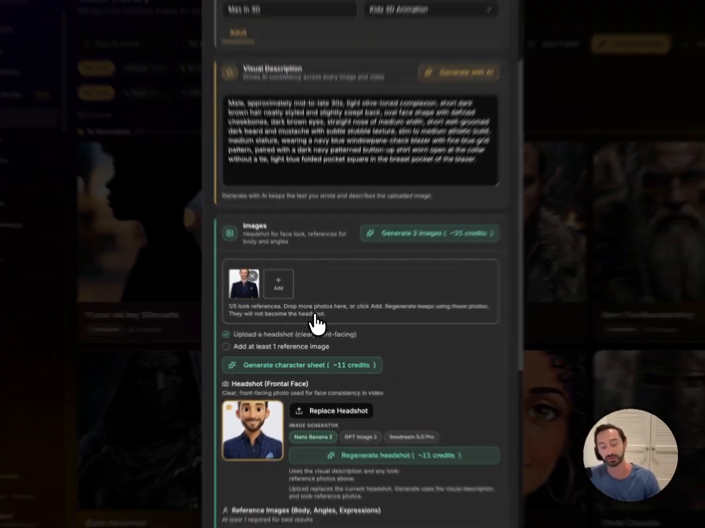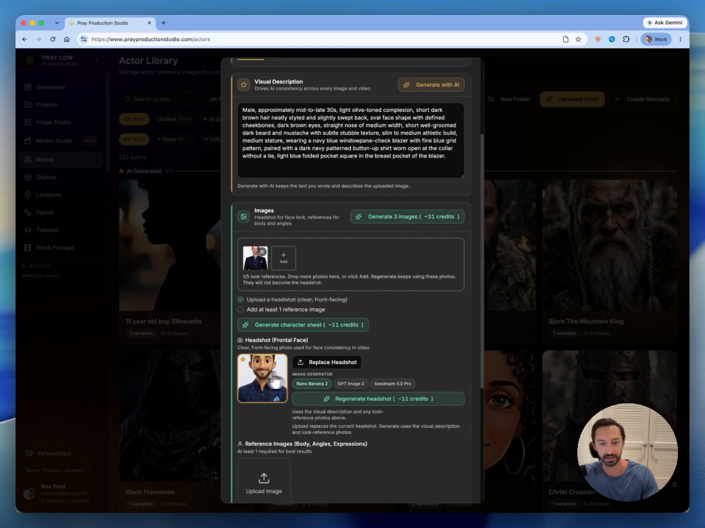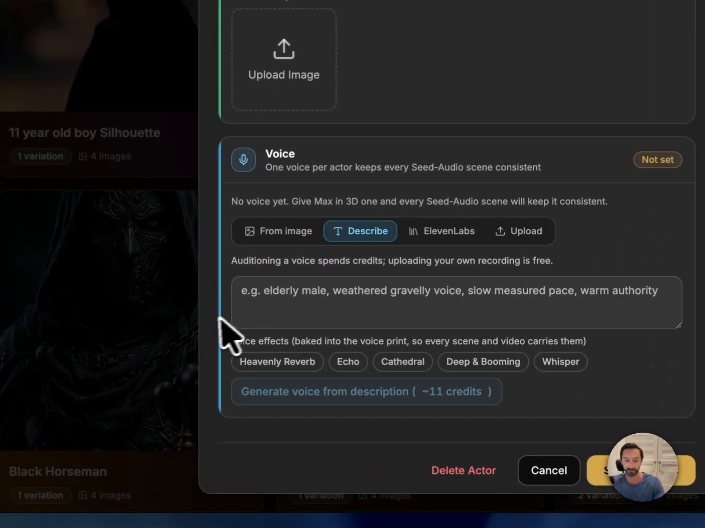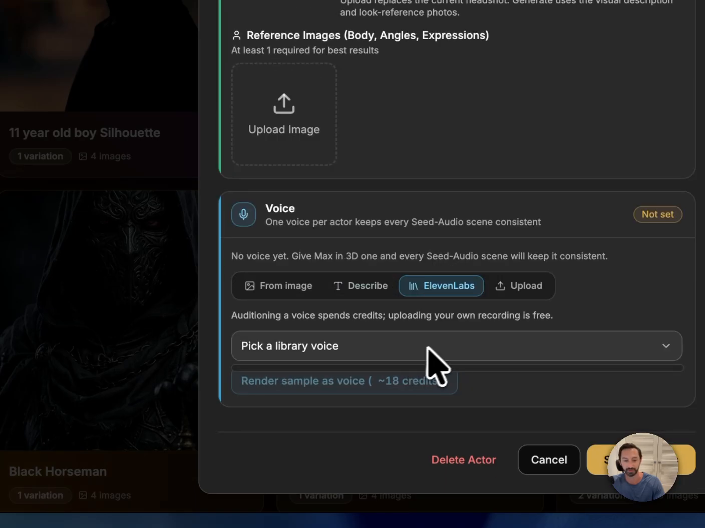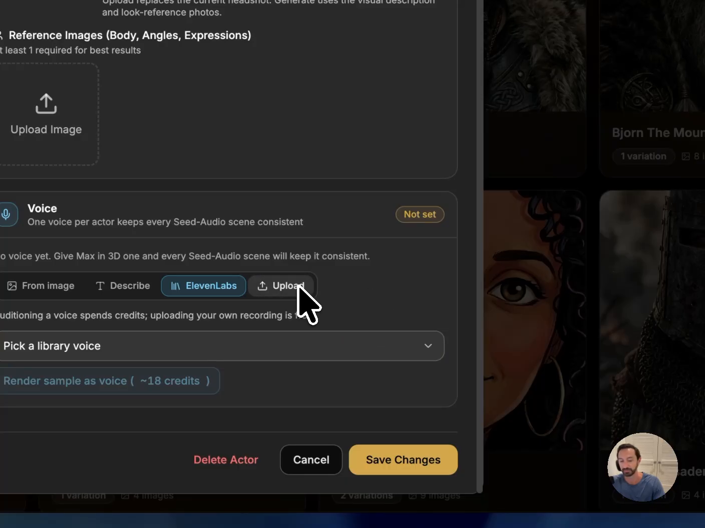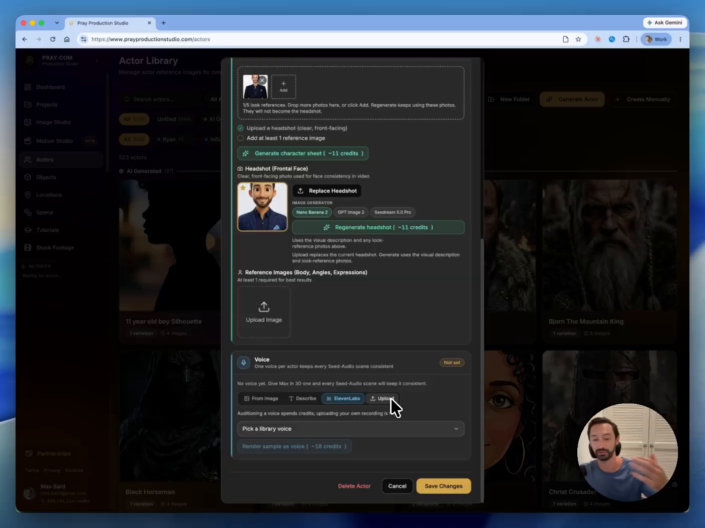Cool. Okay, so now that we got our 3D version of ourselves, we're going to attach a voice to our character. So this is where you do that. You scroll down, go to the voice section, and you can literally create a voice based off of the image of that character. You can describe your character's voice and then generate a voice from there. You can pick a voice that we have. We have some pre-made voices here from 11 Labs, or you can literally upload a voice. So if you want to use your own voice, or you have an actor's voice that you got the rights to and you want to upload that, that's where you would do that.